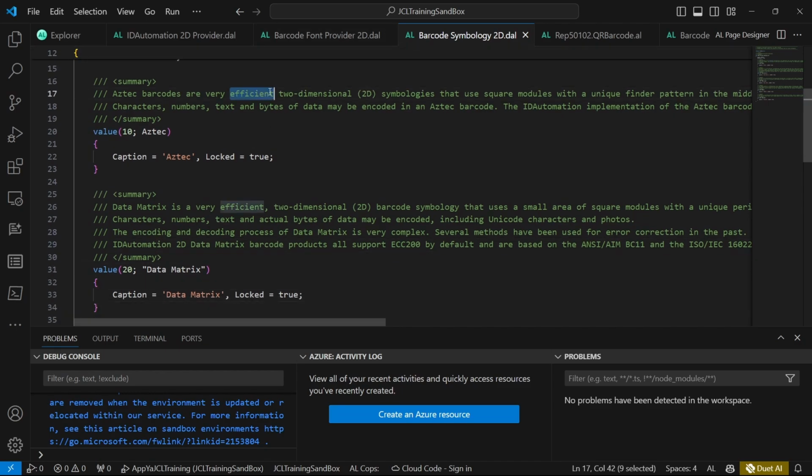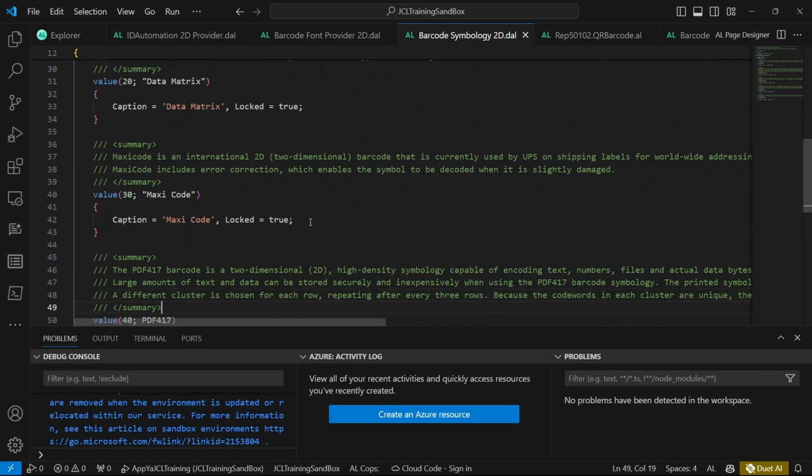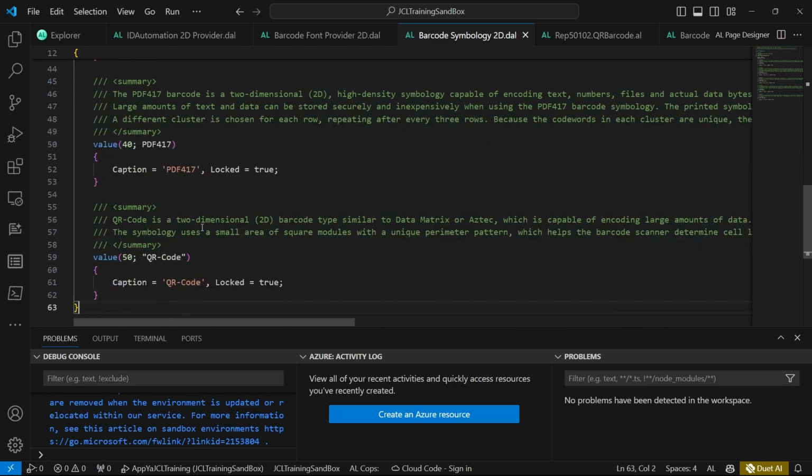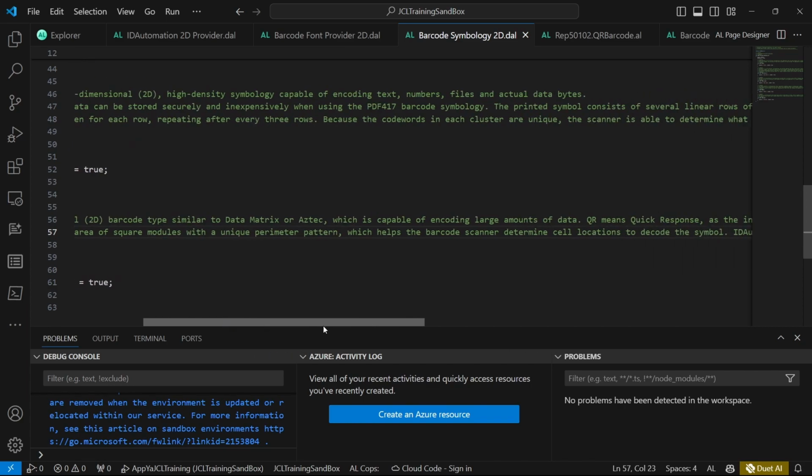So these are examples like this Aztec barcodes. It's a very efficient 2D symbology to use that uses square modules with unique finder patterns and all that. Let's go to the one that we are keen on. It's the QR code. I believe we are all familiar with QR codes. They are very common nowadays and used especially in authentication and adding two-factor authentication to your phones. Most of the time if you have used Microsoft Authenticator, there is a part where you need to scan a QR code and all that.